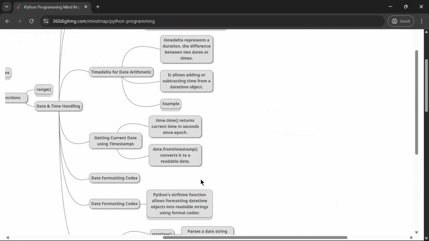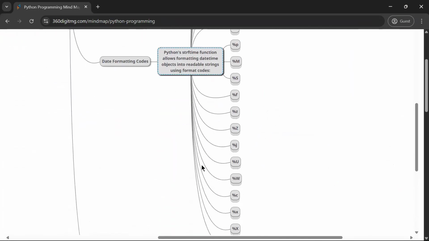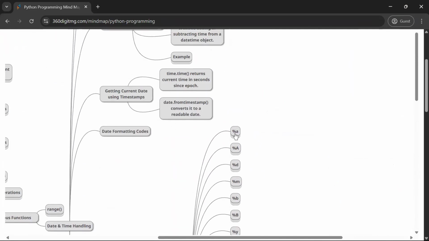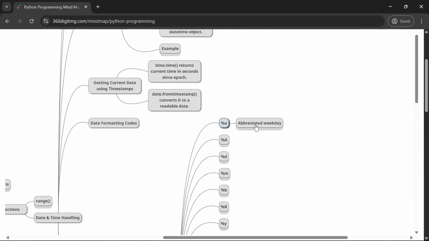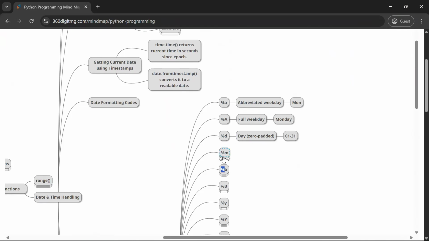See, when I open all these things, you can see how brilliantly this is happening. What is the meaning of this percentage A? What is the meaning of percentage small a, capital A? What is the meaning of percentage D? What is the meaning of percentage small m?